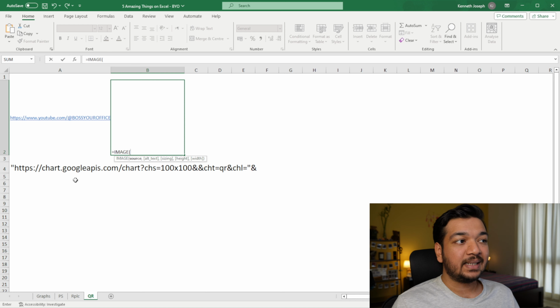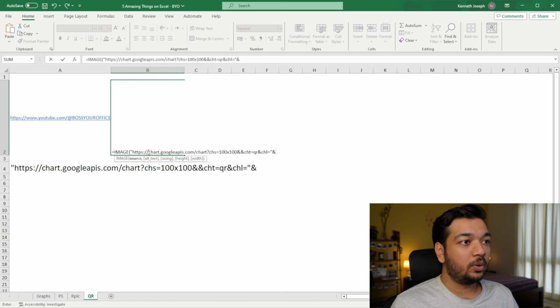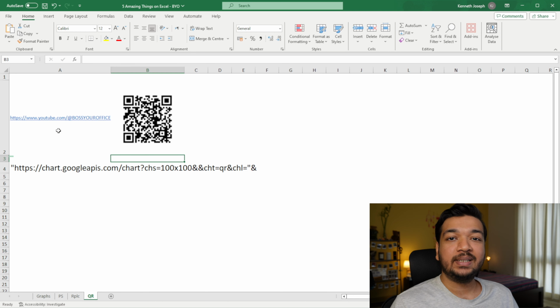This URL is nothing but a Google API's URL that creates charts in general. So when you use that URL in Excel, it's going to create that chart right here instead of on a browser. So I've already copied it. Let's go ahead and paste that. And after the ampersand, all you have to do is link it to the cell that you need to convert into a QR code. So in this case, I'm going to just click here, close the bracket and hit enter. And you can see now that it has a QR code.